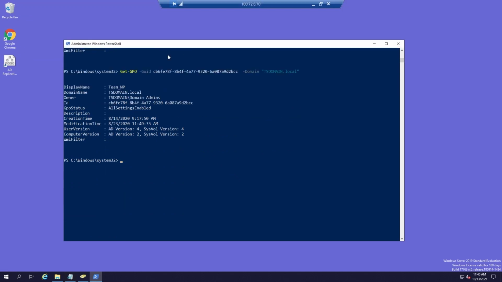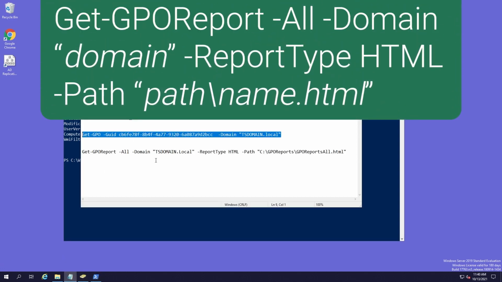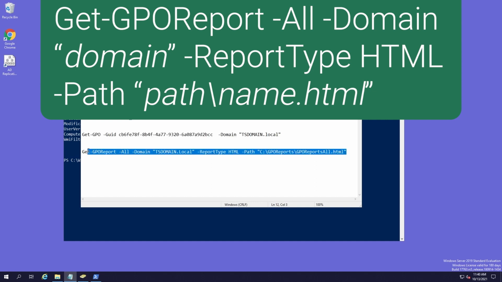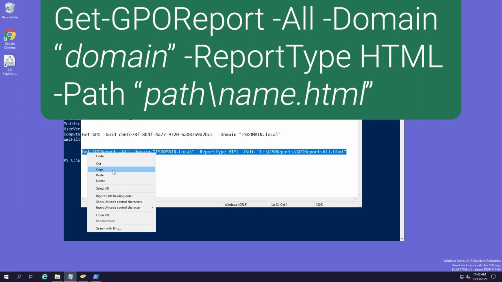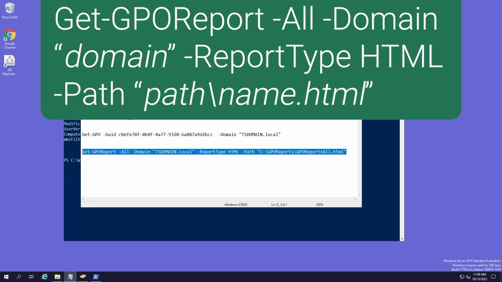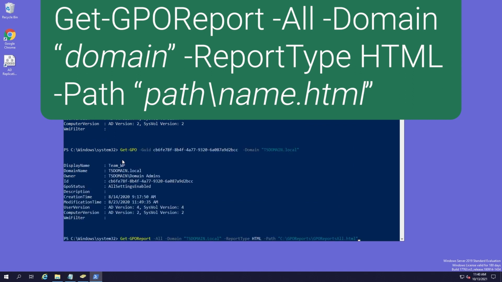Now, the last command, and the one that actually may be the most beneficial of all of them, is our command that will gather the information and push that into a report. So let's go ahead and bring him up.